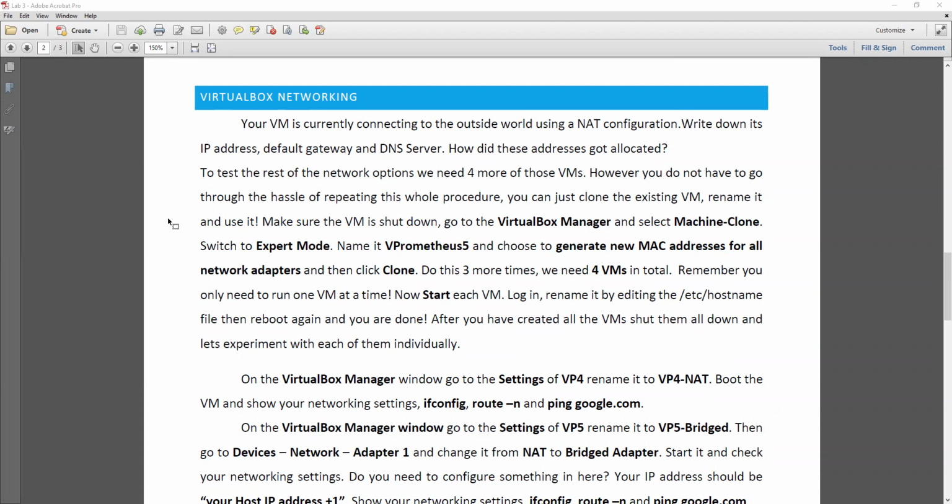And then to test the rest of the network options, we will need 4 more of these VMs. The cloning machine on VirtualBox is more automated than it is on VMware Player, at least. There is actually in the VirtualBox manager an option for machine clone. So you can go through that wizard and create 4 virtual machines in total that we need. All right. Remember, you only need to run 1 VM at a time. However, there is plenty of RAM in the system, so you can do whatever you like. At this point, I should mention, make sure that your VMware virtual machines are not running.